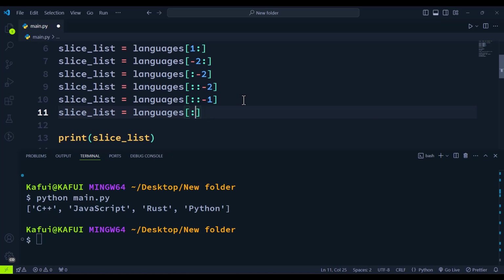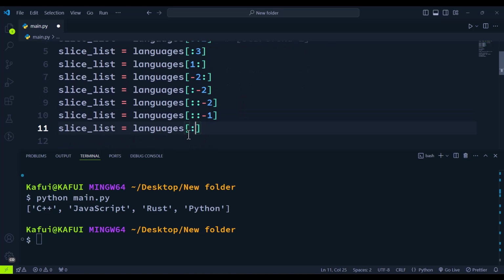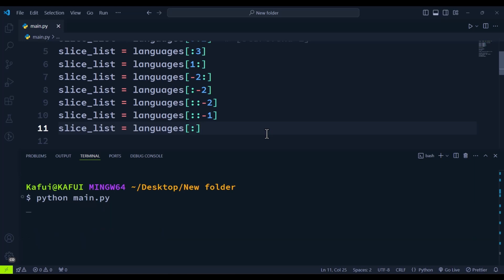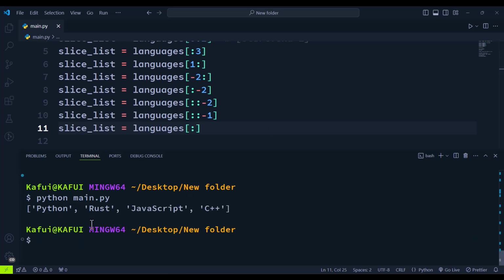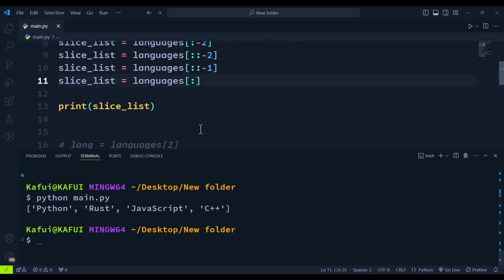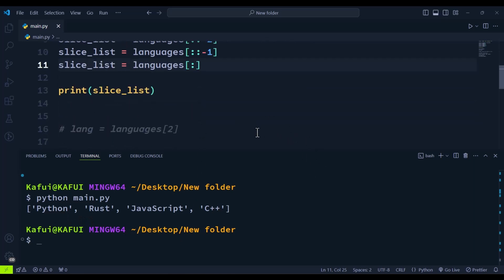Then one thing we can also do is copy this list by omitting the starting and the end index. So let's say I want to return an exact copy of our list. I can omit the start and the end index, and then maybe the third index, which is the jump or the step. Now when I go to my terminal and run my file, you see that this is giving us an exact copy of the list. So you should take note of that.